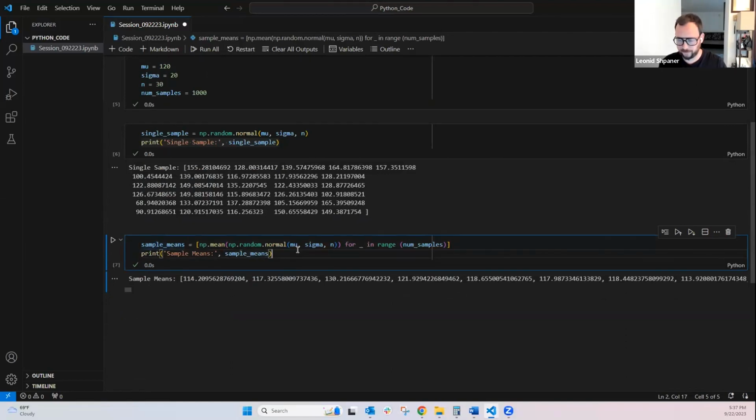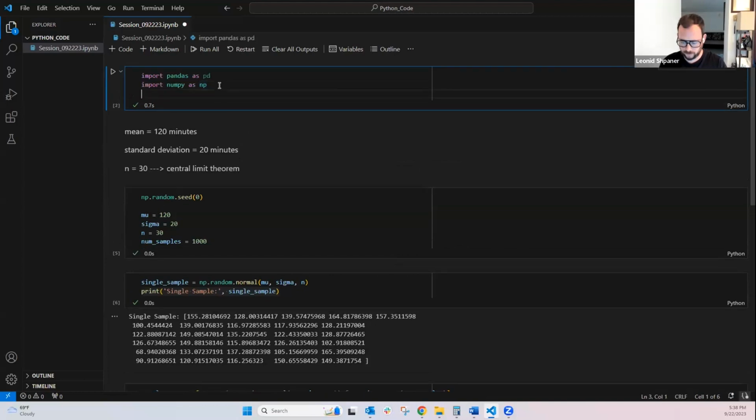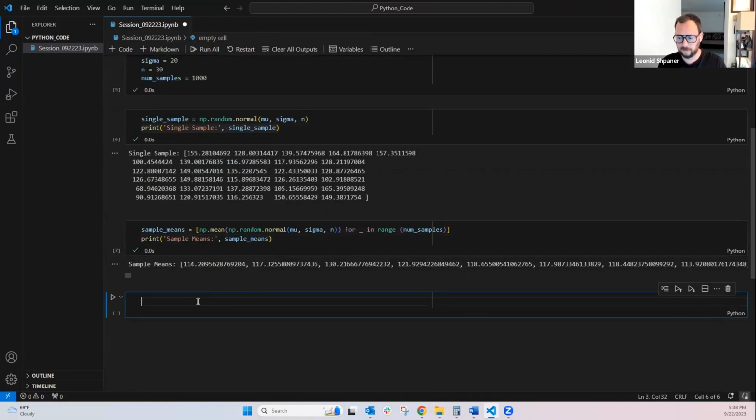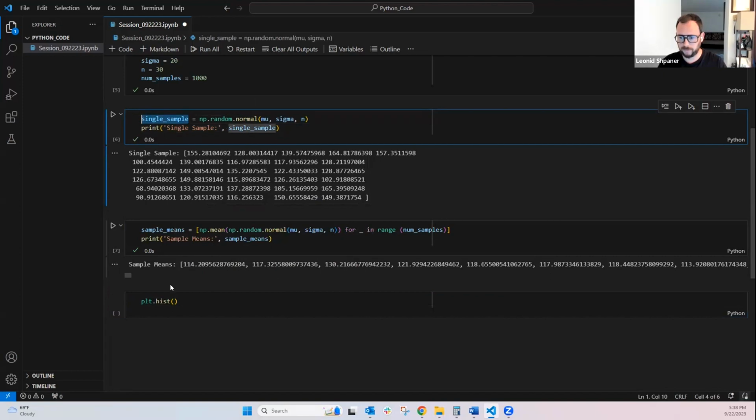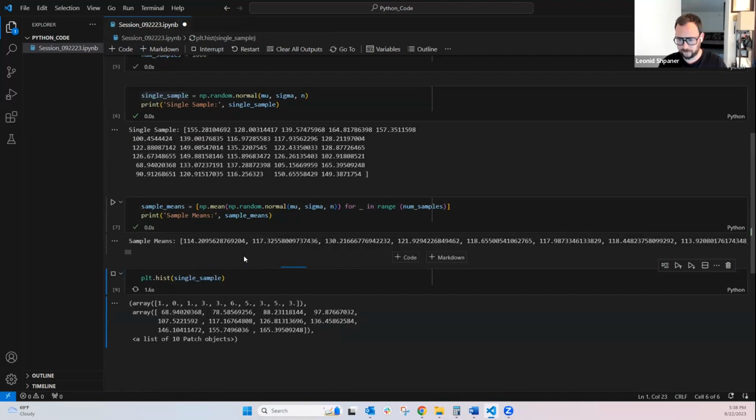But I think it would be nice if we illustrated this using a graph. And so for that, we should indeed import matplotlib.pyplot. Showed you how to do this last time as plt. It's pretty basic. And then we're going to create a plt.hist to get the distribution of what? The single sample. And let's see what happens if we do it this way.